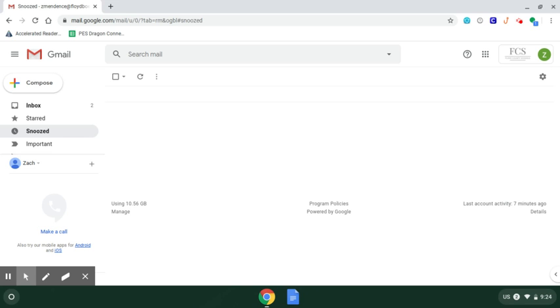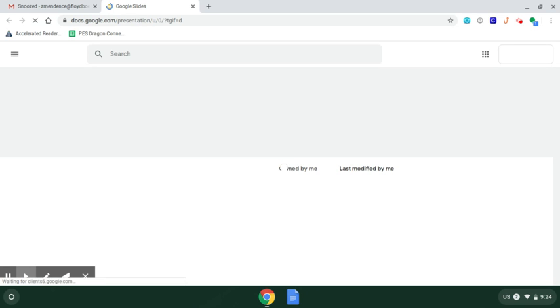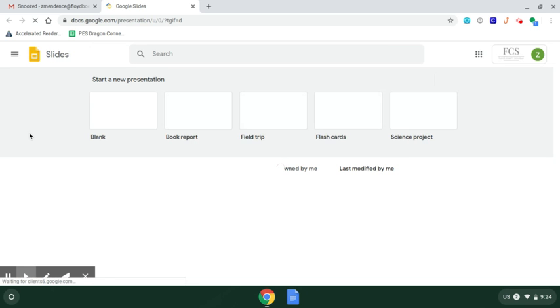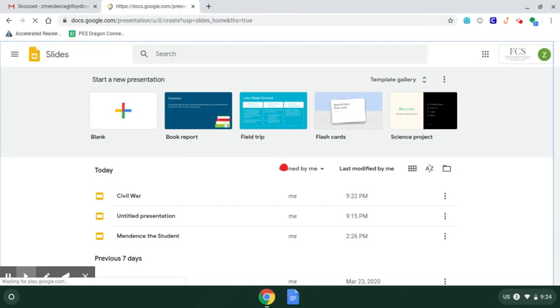I started out on my Gmail on purpose because my Gmail's got my apps over here. I call it the waffle. It's just an easy, quick way to get to Google Slides. So I'm going to go ahead and click on Slides. And as it's loading, the first thing I'm going to see over here is a little plus sign, blank, and it says start a new presentation. There are other presentations you can do, but I like to click on blank and start my own.